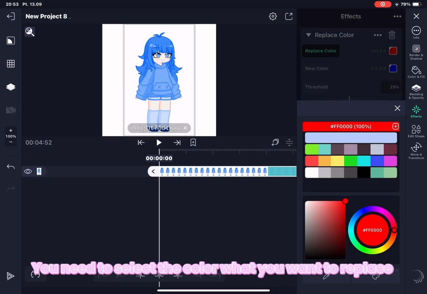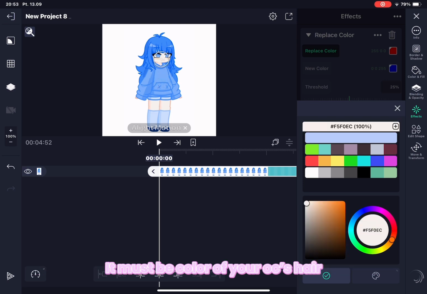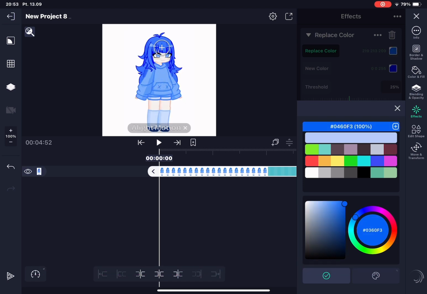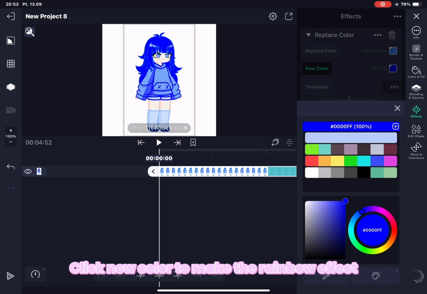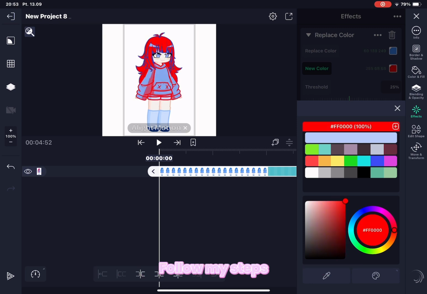You need to select the color that you want to replace. It must be the color of your OC's hair. Click new color to make the rainbow effect. Follow my steps.